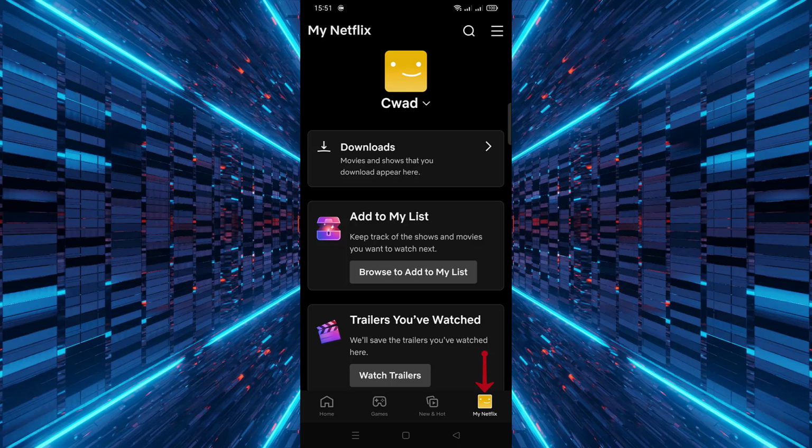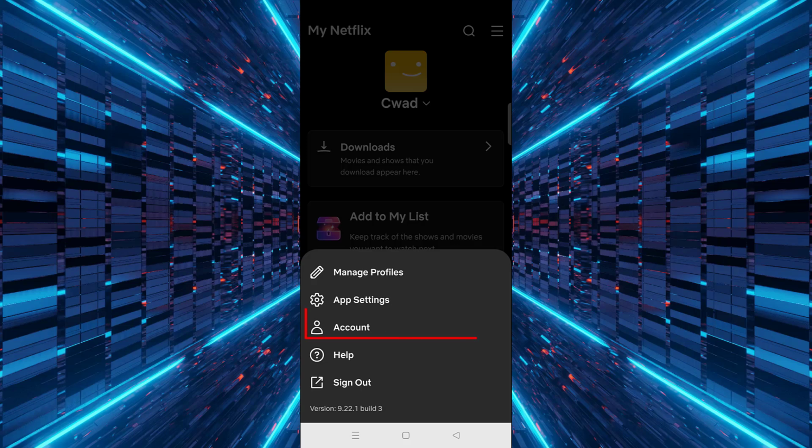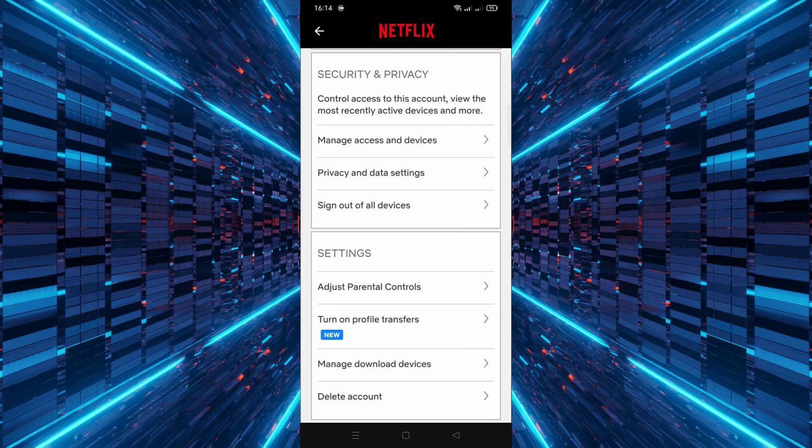Tap My Netflix at the bottom right of the screen to open your profile tab. Now, tap the three lines at the top right corner to access the menu. From the menu, tap on Account. Scroll down until you find the Delete Account option, then tap on it.